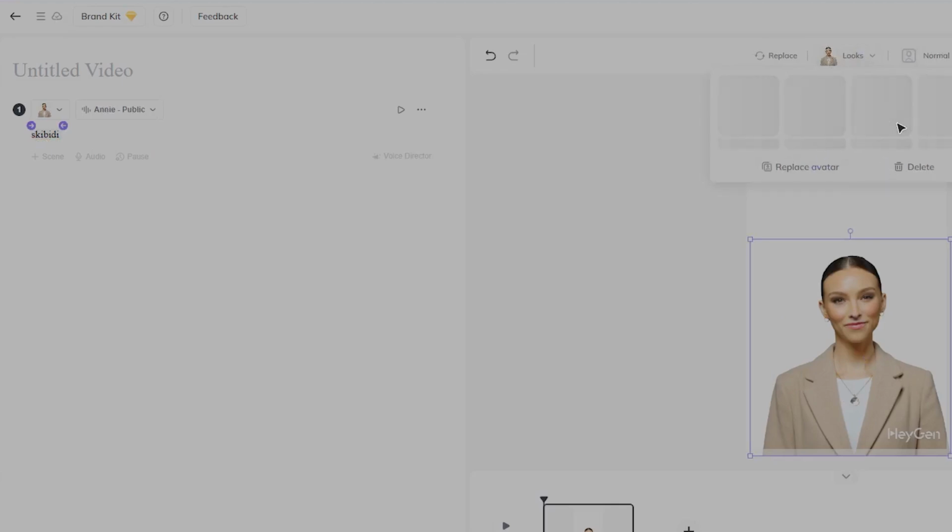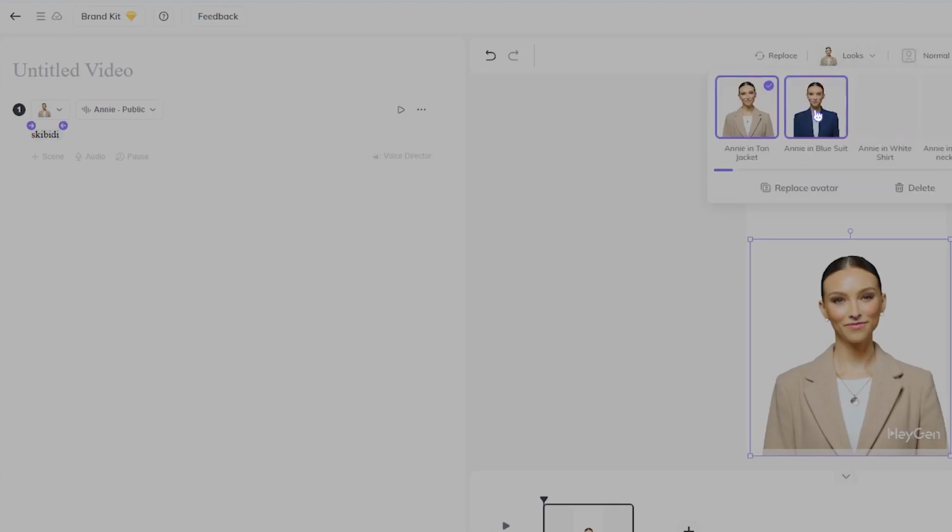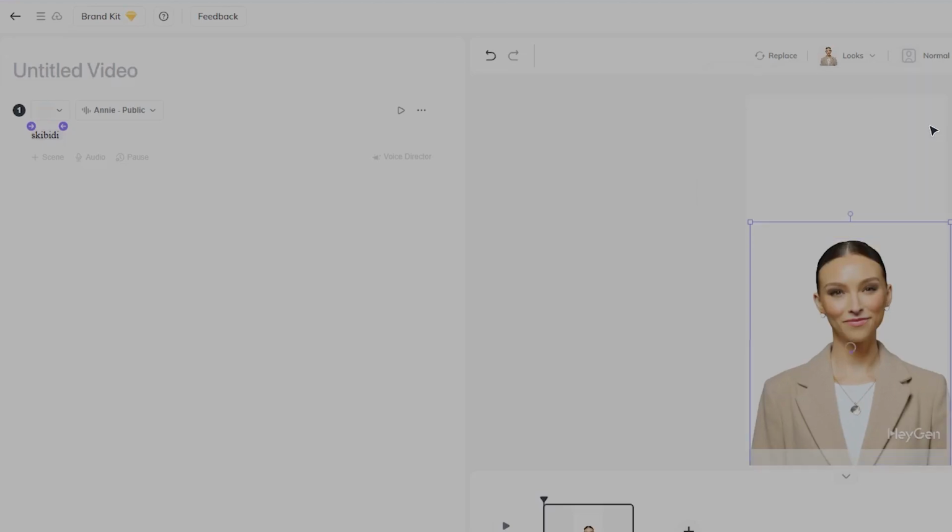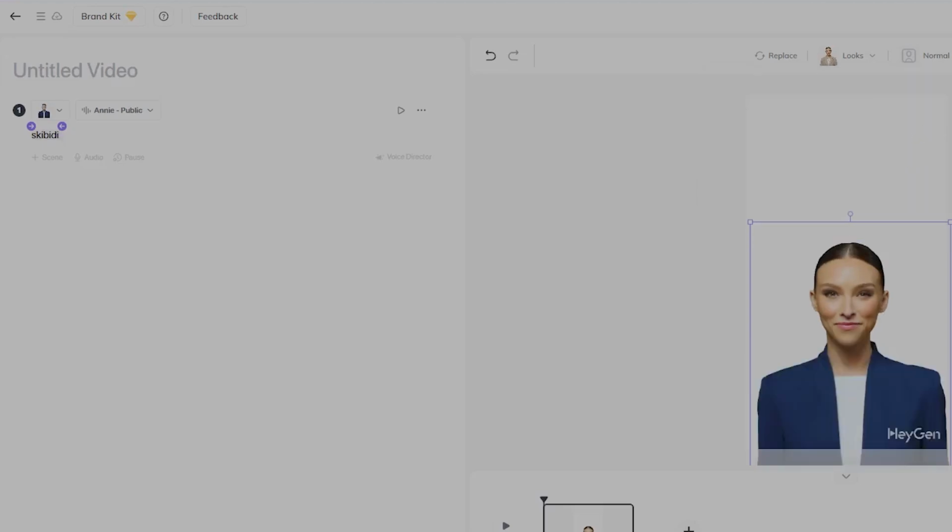Next, write your script. You can either type it directly into HeyGen or upload a text file if you have already prepared your content. Keep your script clear and conversational. Imagine you're talking to a friend, so it sounds natural.